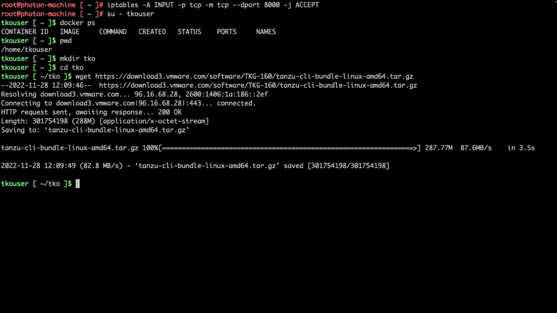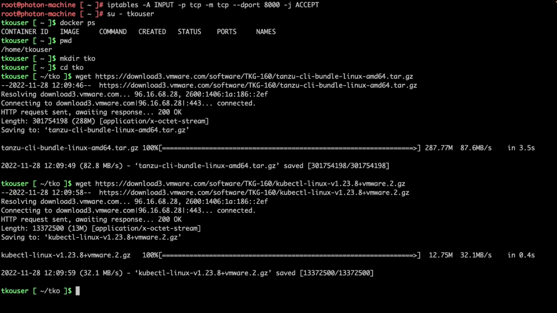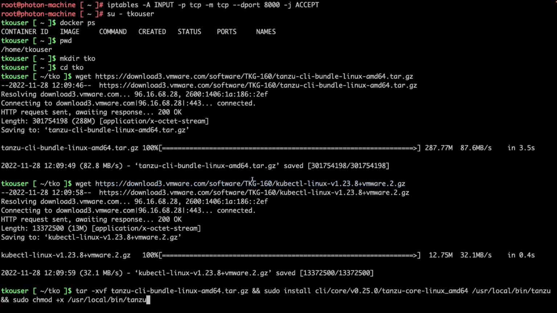So the first one is the Tanzu CLI, and then I'm going to download kubectl. And those two required packages are now downloaded. From those packages, there's a number of CLI tools which we're going to extract and then install into the user local bin path. So I'm going to run this command which performs the extract, the install, and changes the mode of the Tanzu binary to execute so that we can run it.